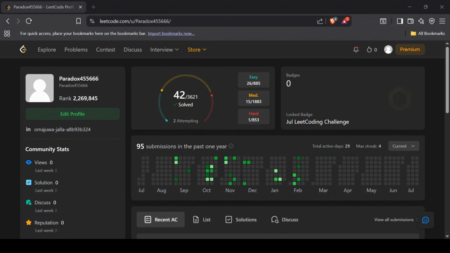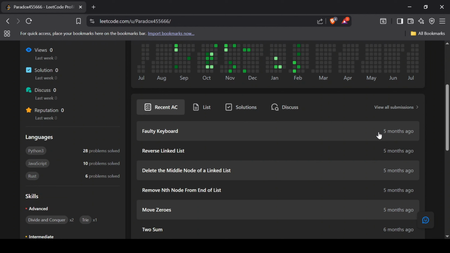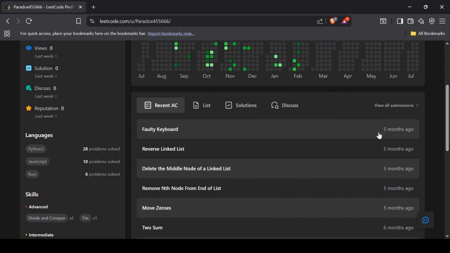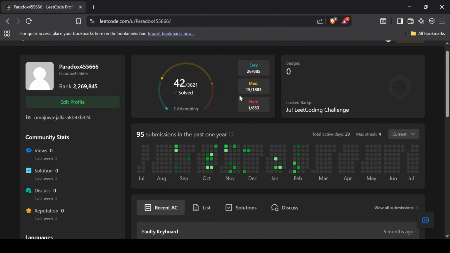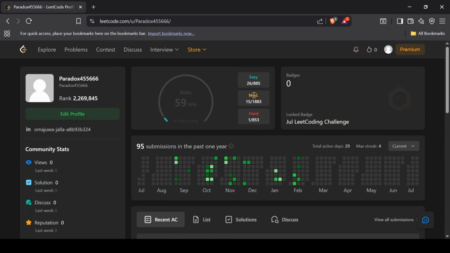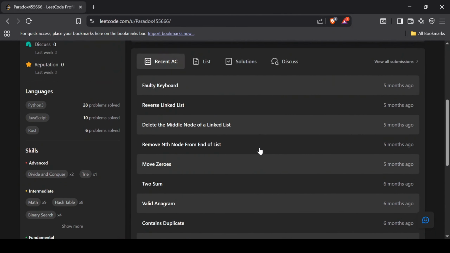Okay, so today I'm going to attempt a LeetCode question. I haven't done LeetCode in what feels like forever, but it's only been like 5 months. I solved some easy questions, some medium questions, and I managed to solve one hard question. I had a 69% acceptance rate and 95 submissions in the past 1 year. So obviously, I'm not interview ready.